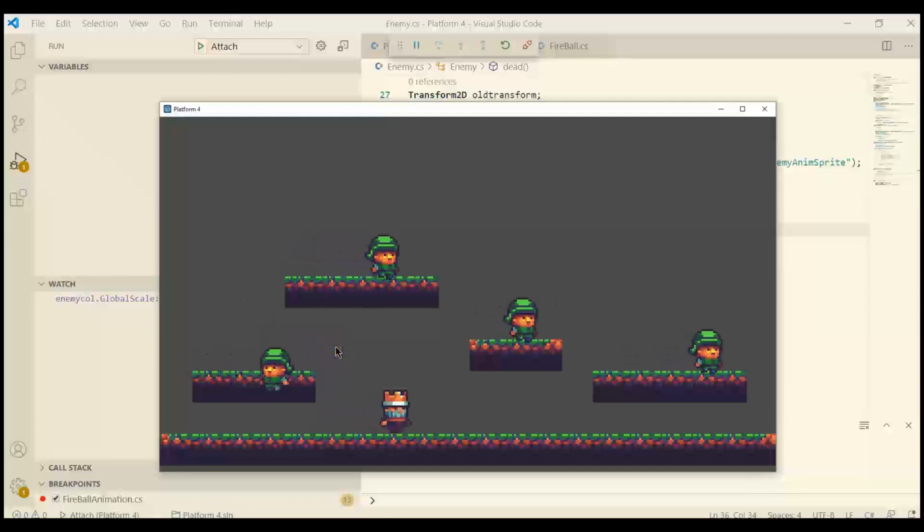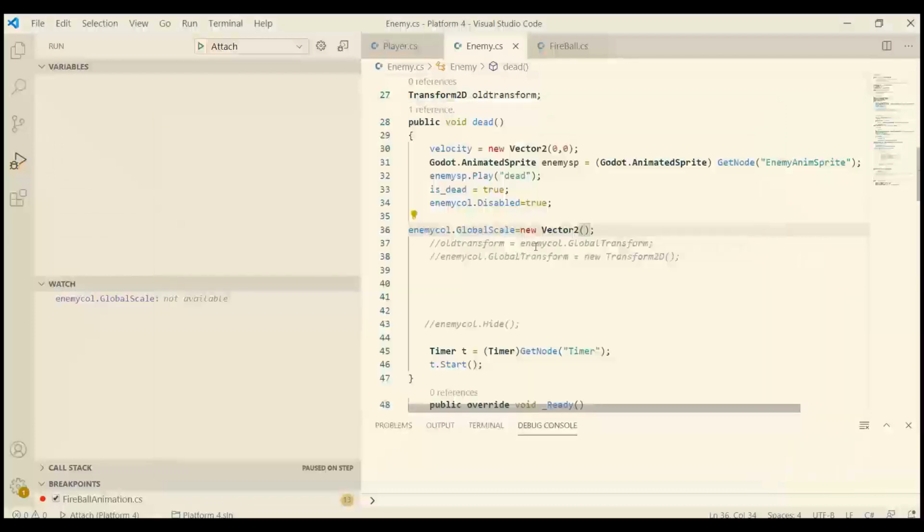And this is weird. So the collision box is a small, very small dot, but the player can still collide with it. And this dot is above the ground. So disable doesn't work. And setting the scale doesn't work.